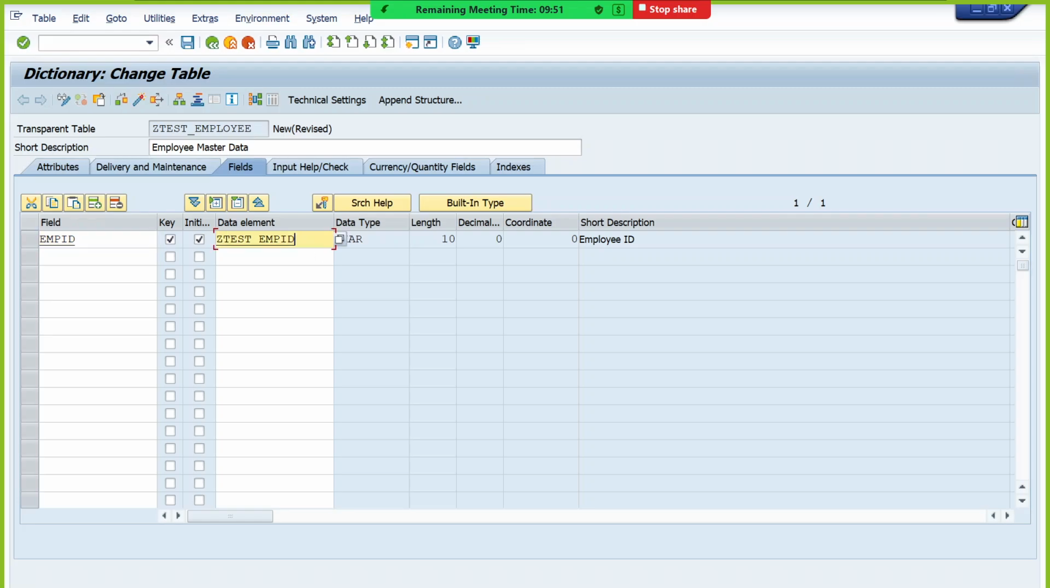You can use the same data element in any table. Simply select the data element and paste it in any table wherever you have the employee ID field. Even if you have 100 fields which contain the employee ID, don't create a separate data element or domain for each. Just use the existing data elements and domains in all those 100 fields.